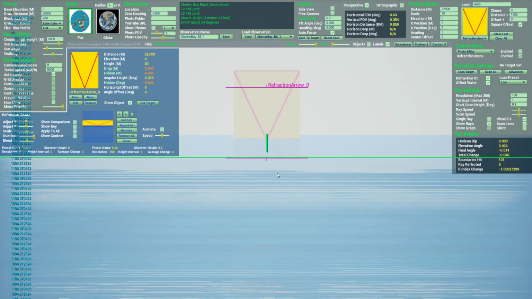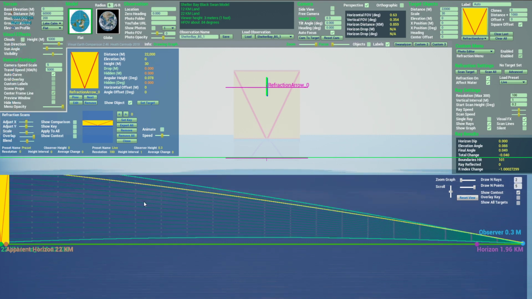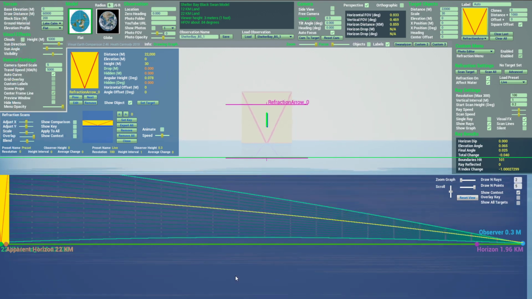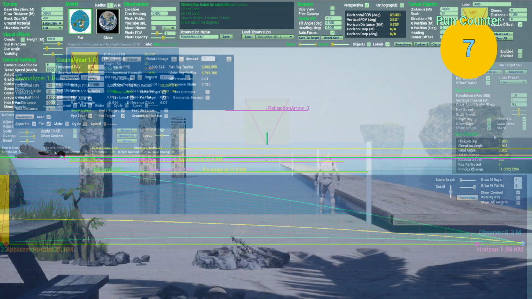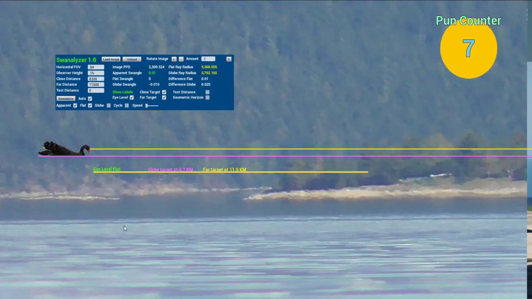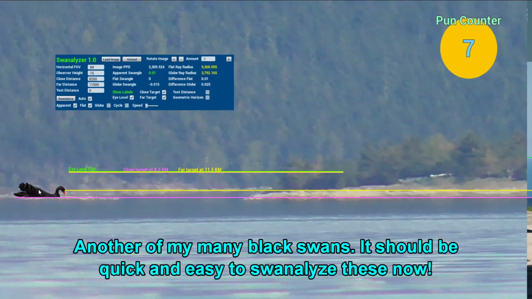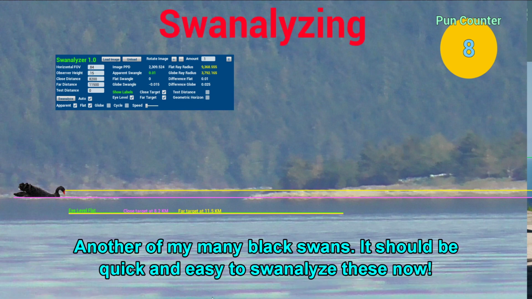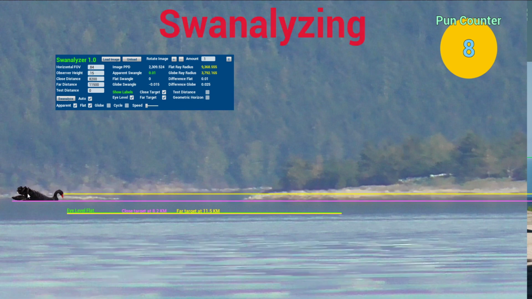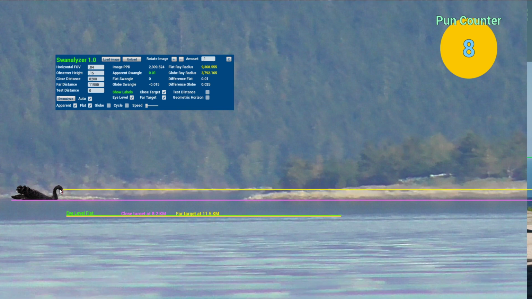So I think that's a pretty good basic introduction to the Swanalyzer. I still have some testing and tweaking to do, and then I will make a more technical video if anyone's interested. Once I know it's working perfectly, I'll start Swanalyzing all of my Black Swans and the more well-known community Black Swans and presenting some short videos.